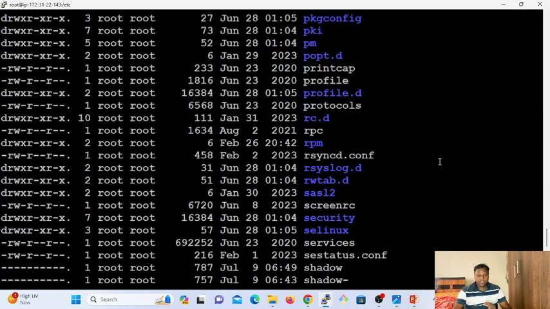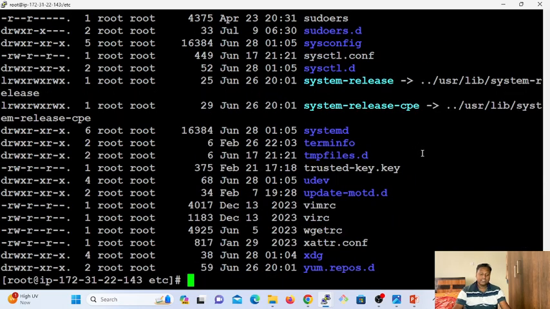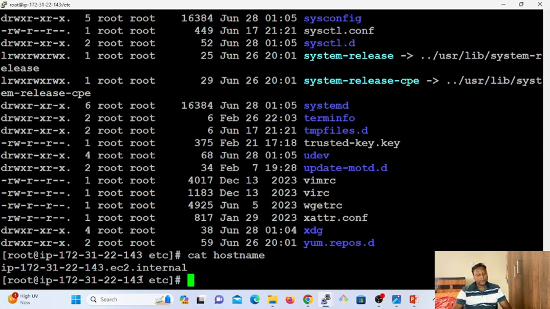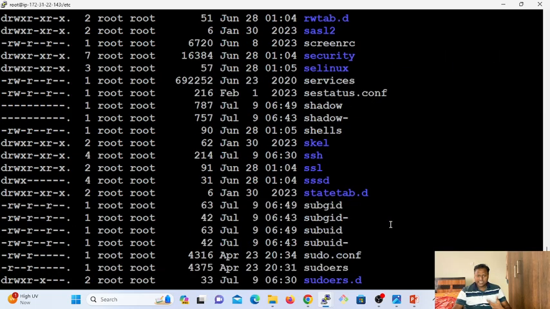See, a lot of stuff is there under etc. So here maybe I'll check with hostname. Let's try to do cat hostname. See, as of now this server's information is available in this hostname file. So there will be some other information also available here.